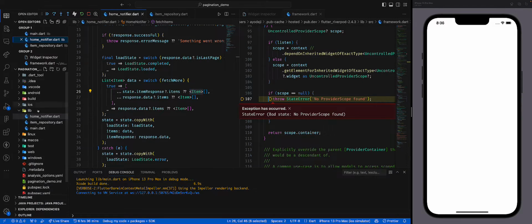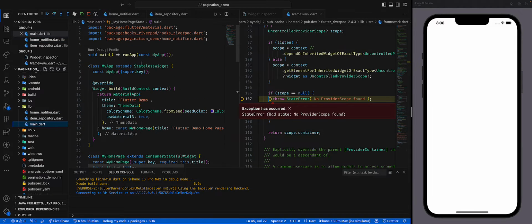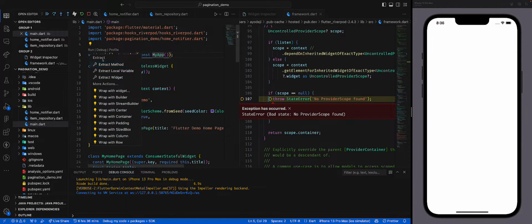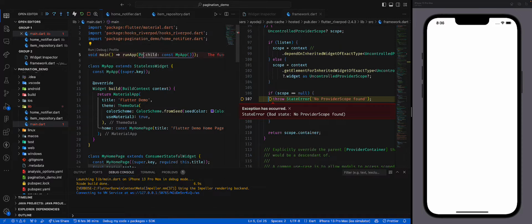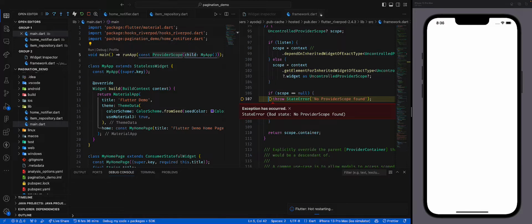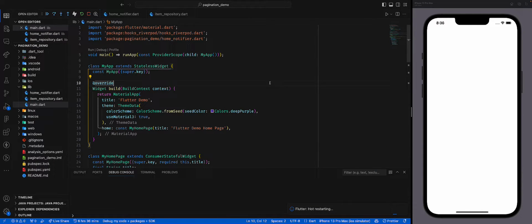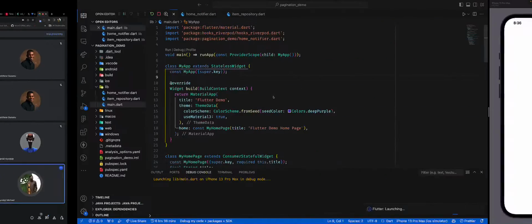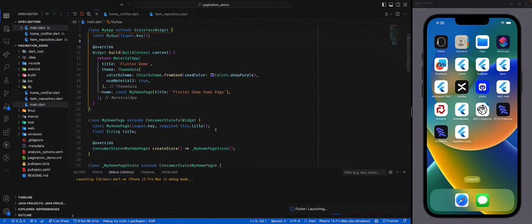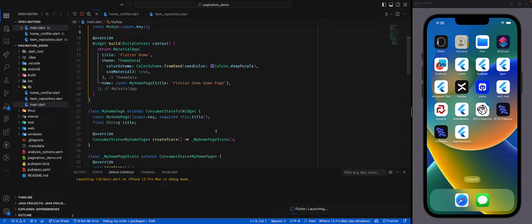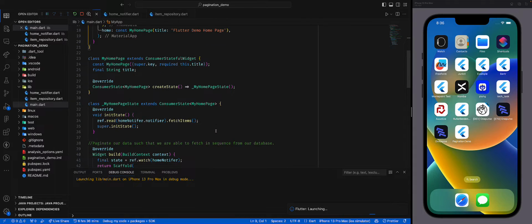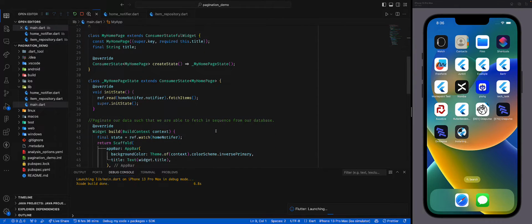So one thing that we also forgot to include in our main.dart is to wrap our main app with a provider scope widget, right? So I'm going to wrap this with provider scope, and then we're going to restart our app and see where we are. Sorry, I'm going to have to rebuild this. It's taking a while. So yeah, let's rebuild and we should be good to go. Okay, good.